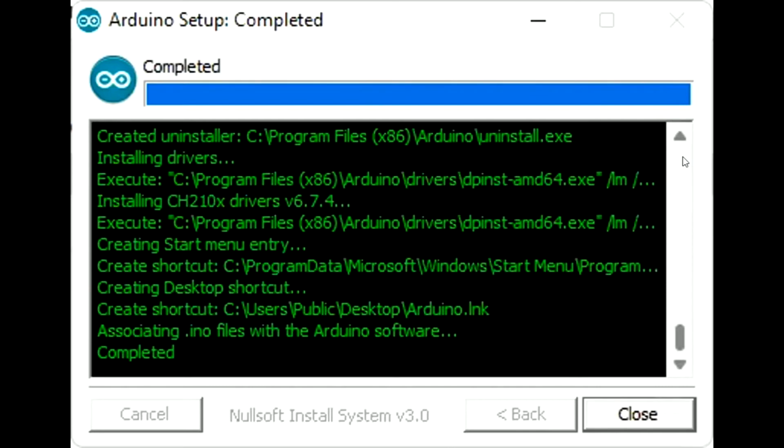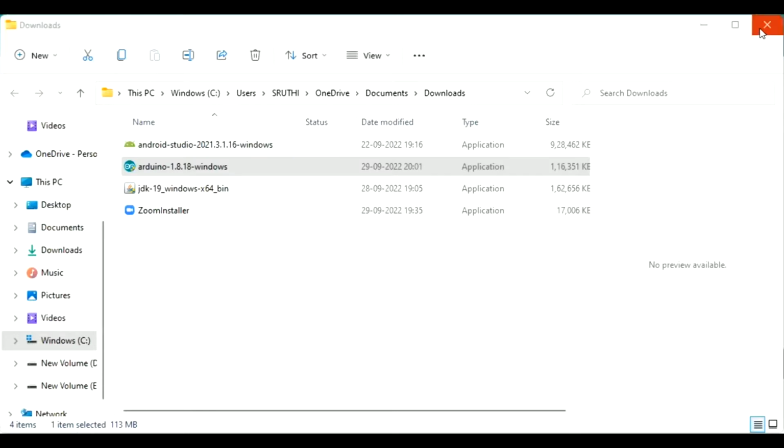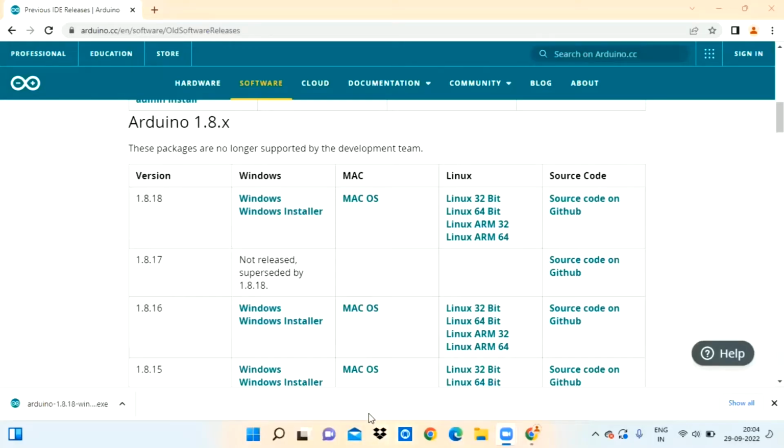So here the installation is completed. You just click on this close button and see here the things are completed. So click on close button. So now I'm going to show you the installed file.